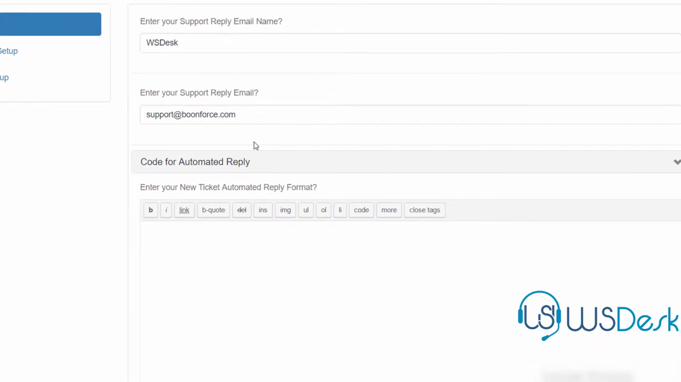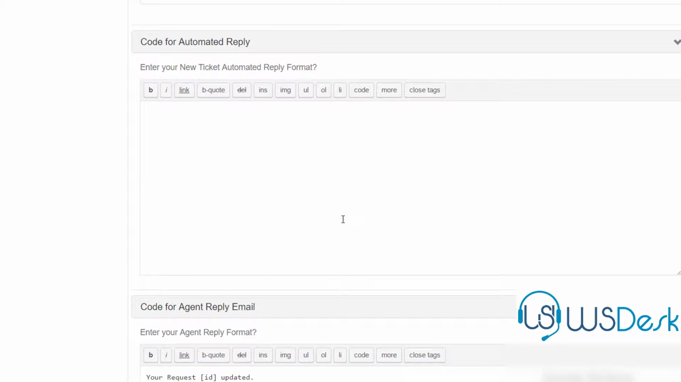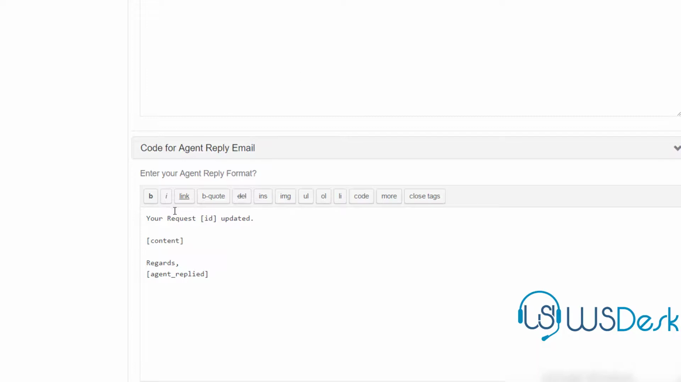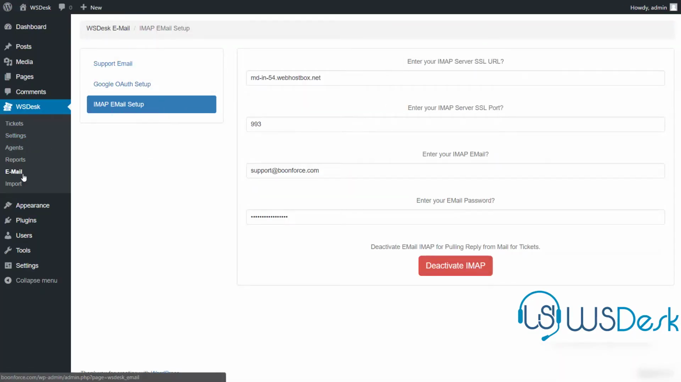Now coming to the email pulling part. You can set the email address and the email name and customize the email structure. You can style how your automated reply would look. You can set the email format for an agent's reply. You can decide which fields to be displayed, like ticket ID, agent's name, etc. You can add your IMAP email here.